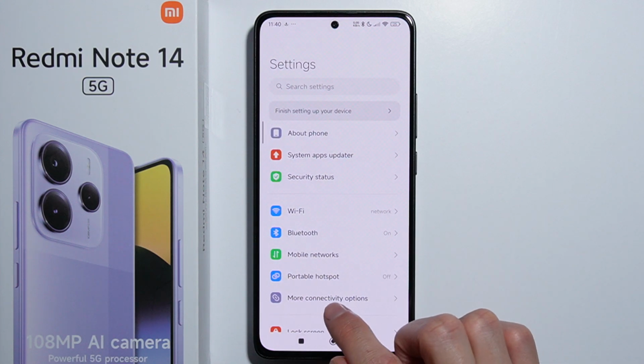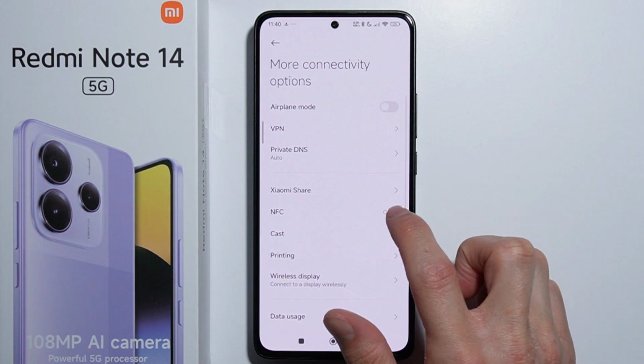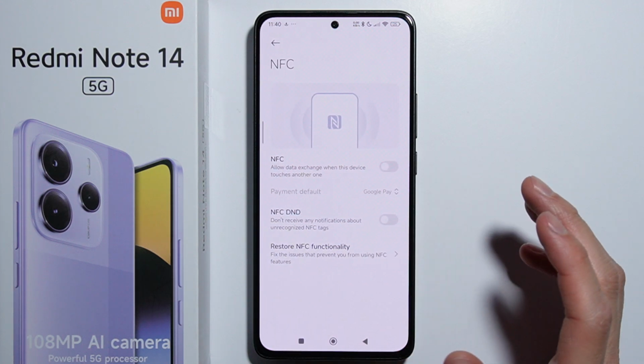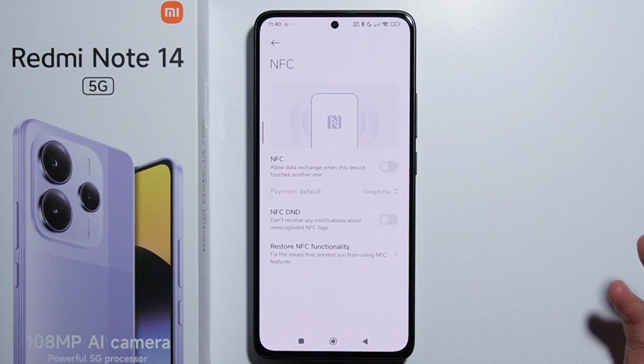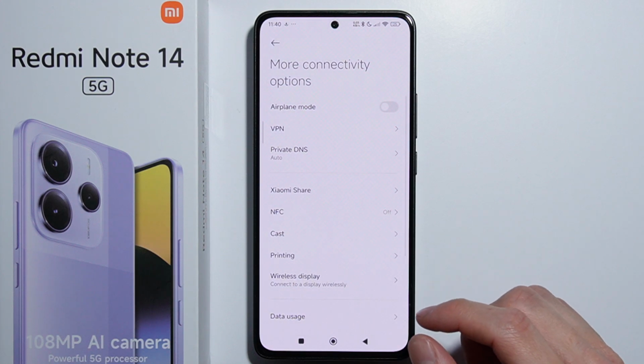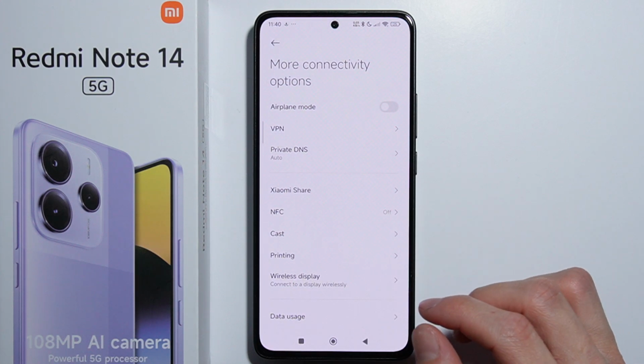The next thing that I want to show you is the NFC, and the NFC allows you to pay with your phone, and also you can actually exchange data when the device touches another device. So yeah, that's also very nice to pay actually with your phone.